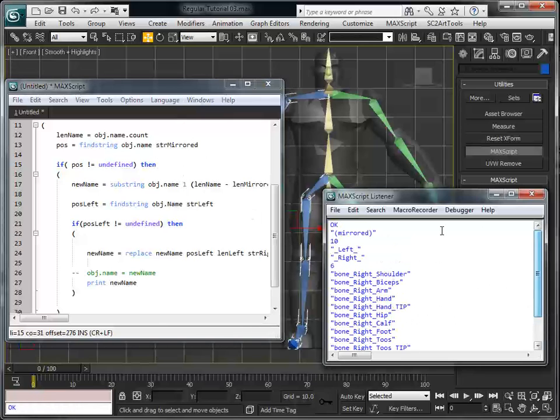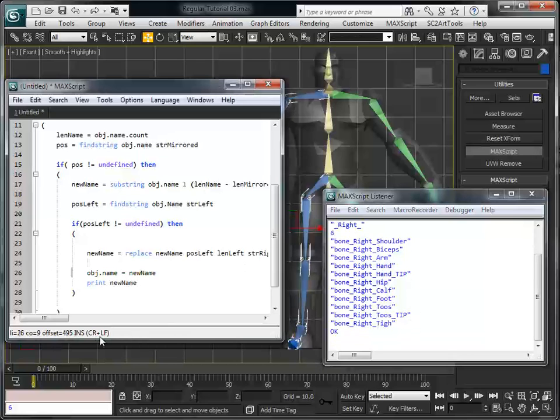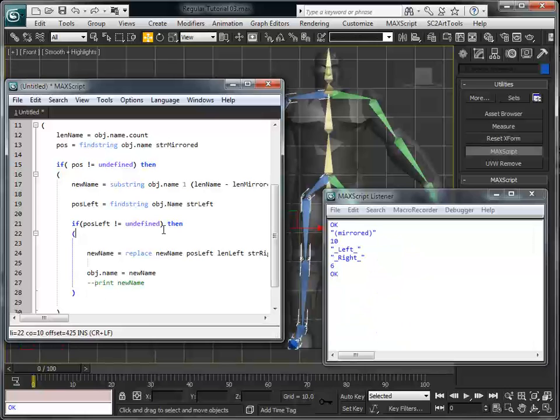So what does it say? Okay, it finds mirrored. It says, okay, it's 10. I find left, right. It's 6 characters long, and each bone that I found and changed the name to right shoulder, right biceps, arm, hand tip, hip, calf, foot, toes, tip, and thigh. That looks about right. So I'm going to uncomment this, comment the print out, Control E again, and okay, it says looks good.